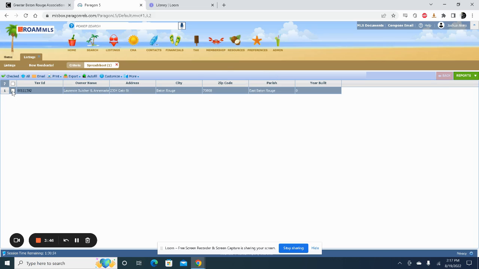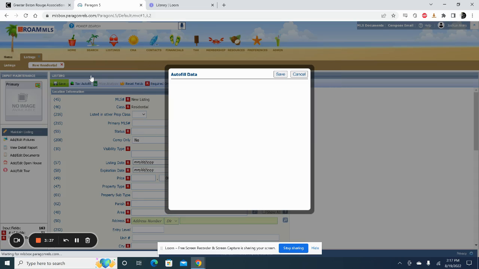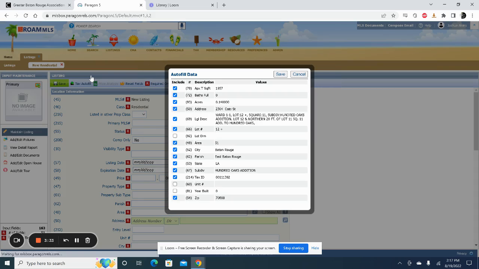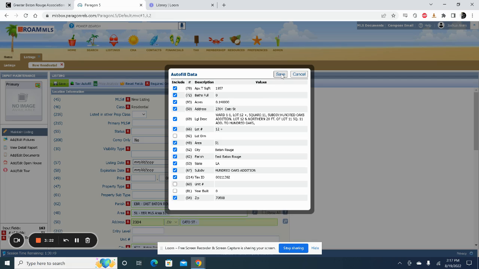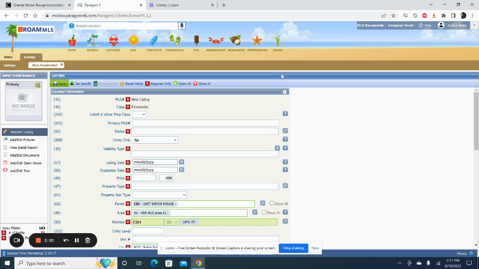Check the box to the left of the record that you want to autofill from, and then choose the autofill button at the top of the screen. This will give you a menu with all of the options that can be autofilled from CRS data. If you want to exclude any of these items, you can simply uncheck them from the list. Otherwise, you just click Save on the top right of this window. This will then import the information into your listing, which you can then continue inputting as normal.